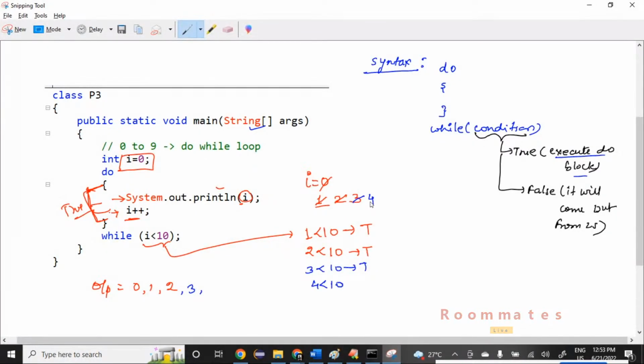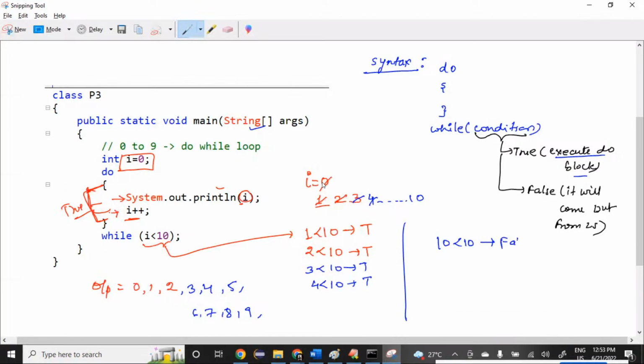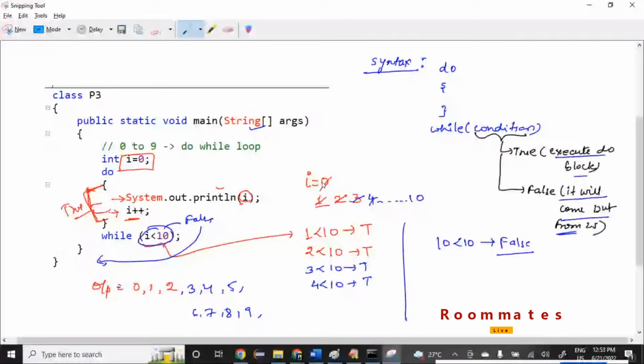4 is less than 10. Again, it is true. It will print 4. Same for 5, 6, 7, 8, 9. When I becomes 10, it will check 10 is less than 10, and the condition will be false. If it is false, it will come out from the looping statement. So it will come out, and the program ends.